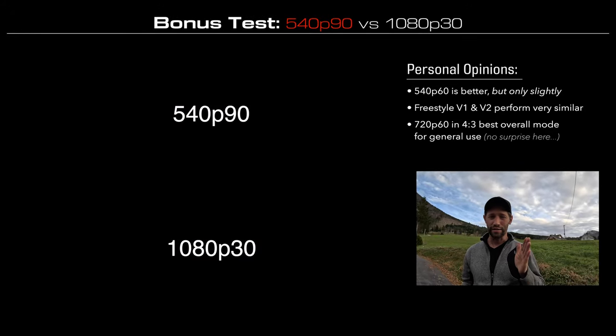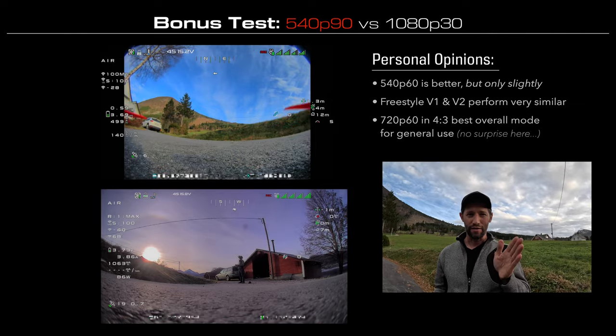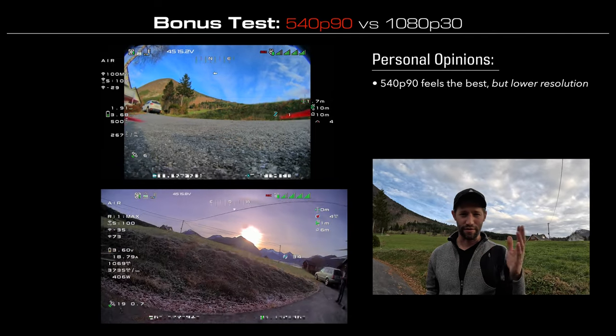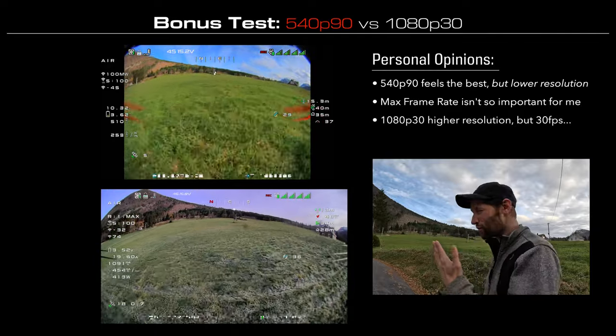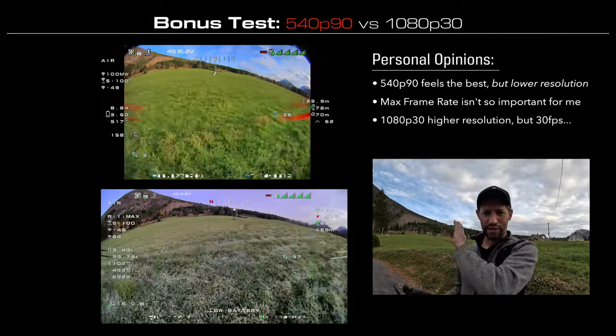I guess the takeaway is the 540p 90 definitely feels the fastest. I will say for me, it's not so important because I'm not flying so close to objects all the time. You see my distance here is pretty far.